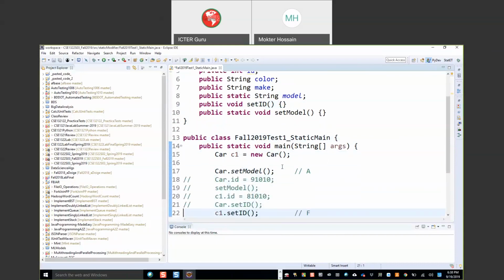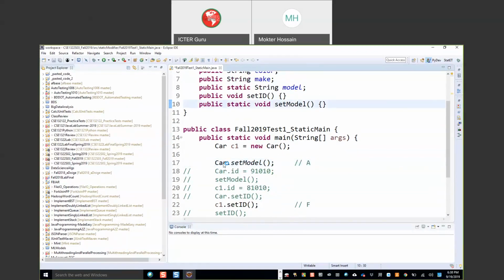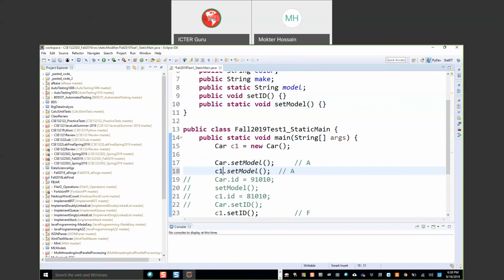So let's go through these statements. It's Car, with an uppercase C, which means Car is a class. Car.setModel, can we do this? setModel is a method, so we can call it by its class name, but we can also call it by its object name. So I can do this way also; c1.setModel is also valid, but not recommended.